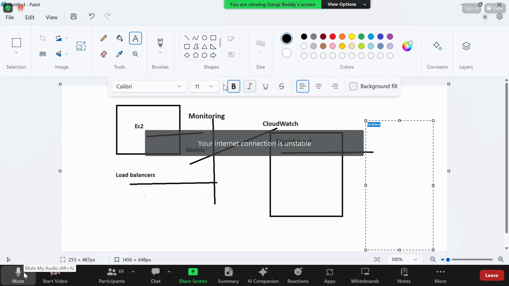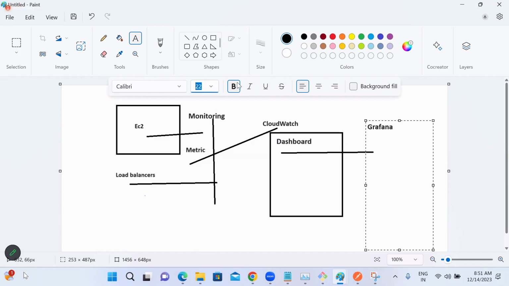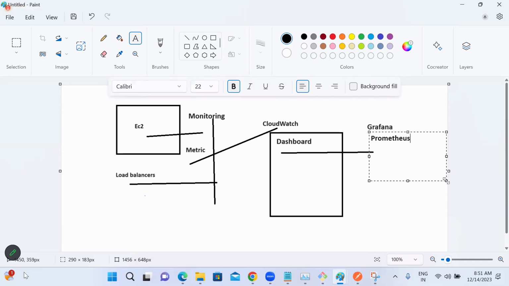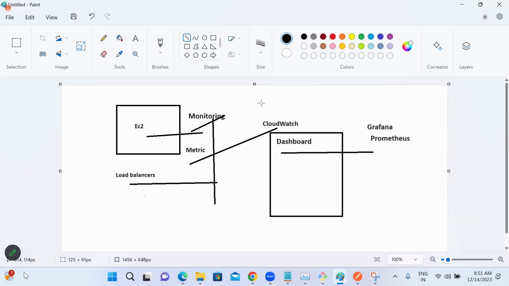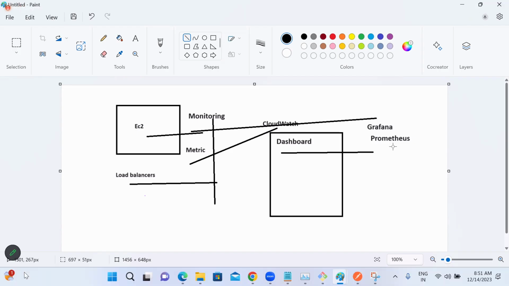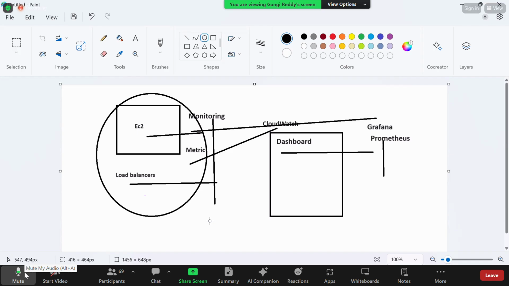This is an open source tool. There are paid ones also. They prefer Grafana or one called Prometheus. Usually what we do is collect all this data and send it here. They use this tool mainly for monitoring. For the question you asked, we will give them access here, to Grafana Prometheus. You don't need to give them console access.